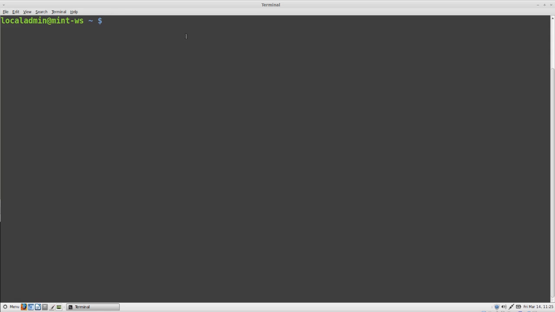So let's get started. We're going to open up a terminal window and we're going to make directories for the different folders that we're trying to mount on the server.